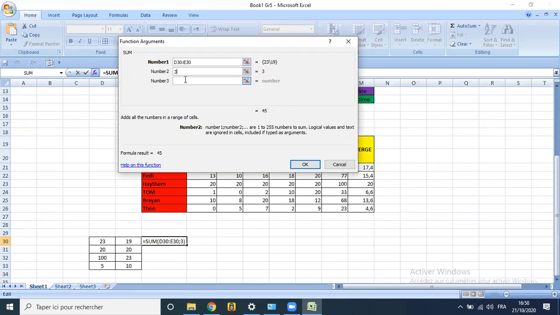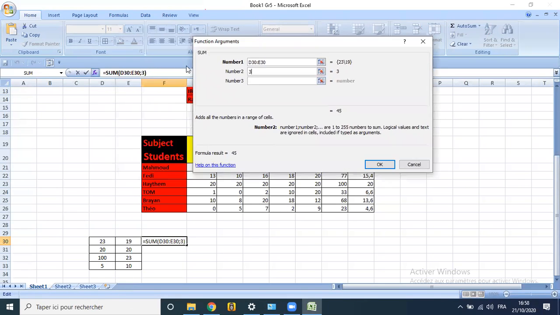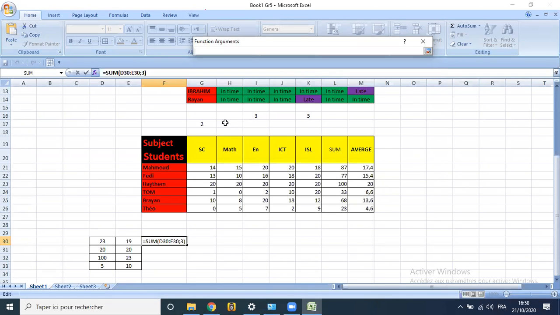For example, in number 3, if I click, not on number 3 but on another address, for example this address, D33, I will add D33. Here the result is 45, and if I add the address D33, I must have 50. So in number 3 I click here, and I will click here.